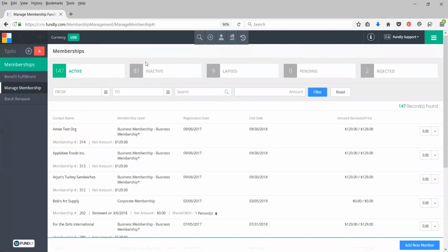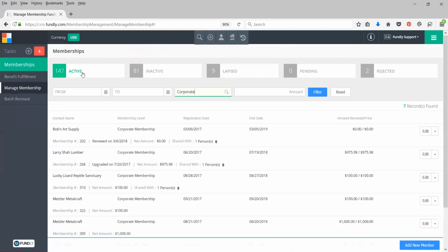Now the other place, this is actually a sneaky little place where you can find some data. So now I could come here and I could come into my active and I could search, I could say corporate, and I could filter my list of my active memberships, and now I'm just getting my corporate membership category and it gives me a little count. So I could say, okay, I've got 7 corporate memberships right now, active memberships. So that's one way that you very quickly and easily can get your different membership numbers by level.